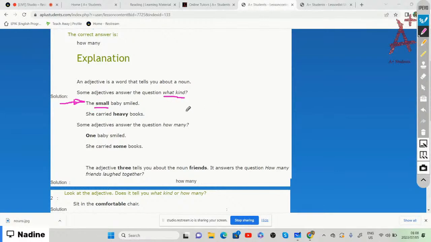So remember, you need to ask yourself, what kind, or does it answer the question how many? In this case, the small baby smiled, so we are specifically answering the question what kind of baby, because it describes the noun baby. We are saying that the adjective is small. So the adjective that describes the baby is small.